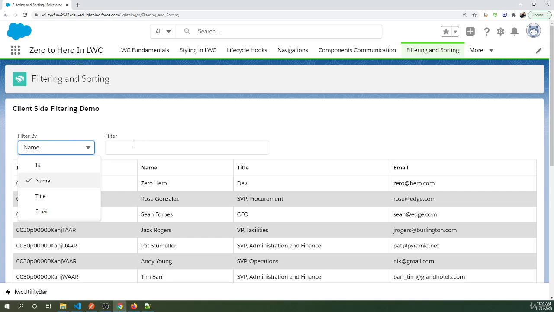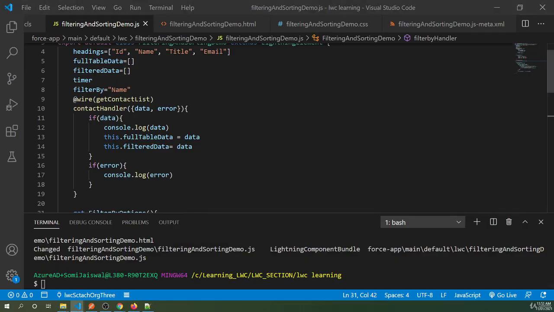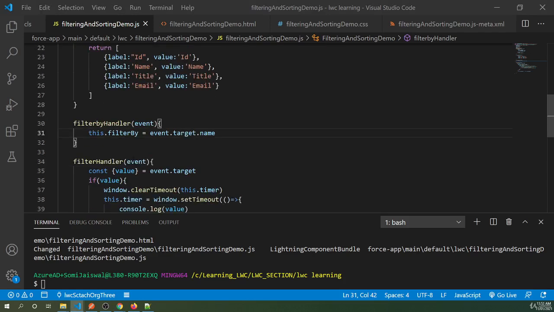In the previous demo I showed you how you can filter irrespective of the filter by option. That was a free text filter. It goes to each property and filters the text, but I want to restrict my filter now based on the filter by value. So let's update the filter. Whatever the property, it will be stored in the filter by property. If you select ID, it will store in the filter by. If you select name, it will store in the filter by. So let's go to our main function.